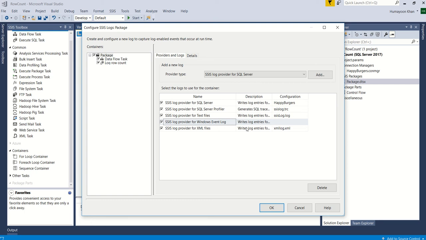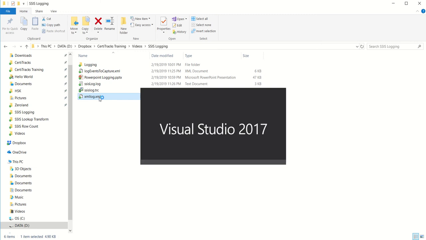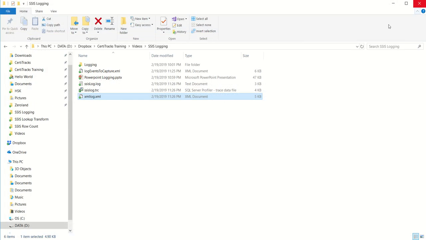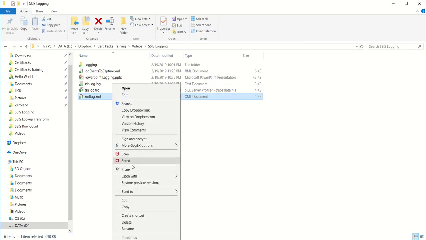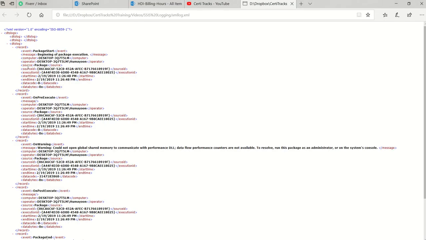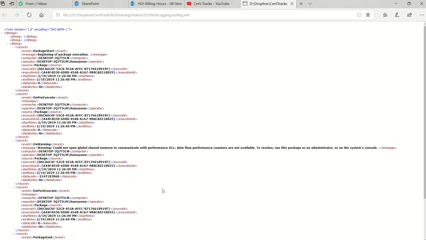Now we go to the last one, which is the XML log, and this is in the same folder here. Yeah, you can see this is all the same information. It's just in XML format. We can open it with the browser. So we can see this here and use it if we want to input this into another application.